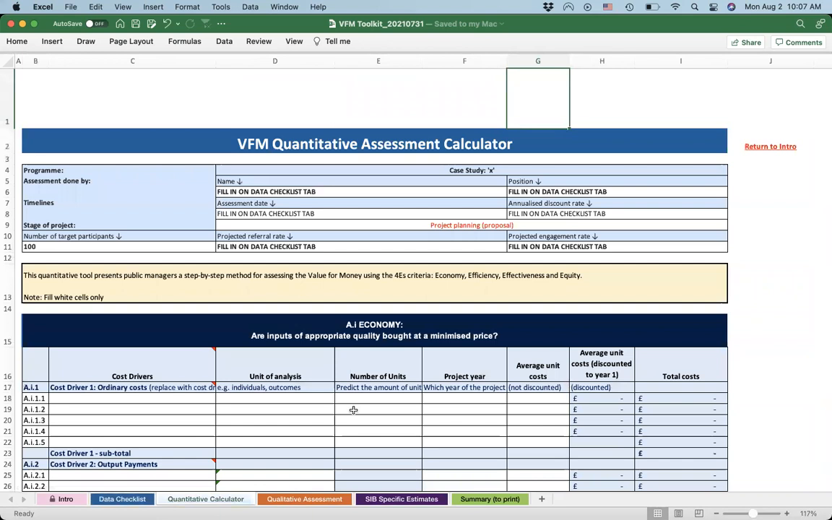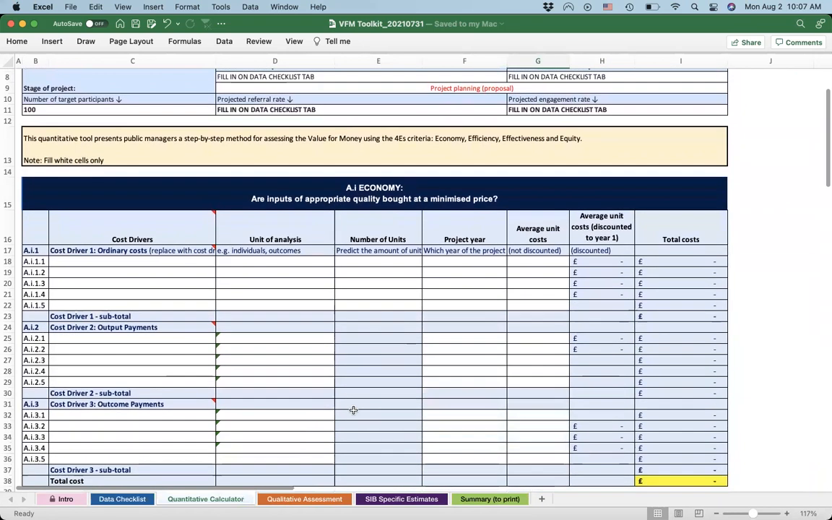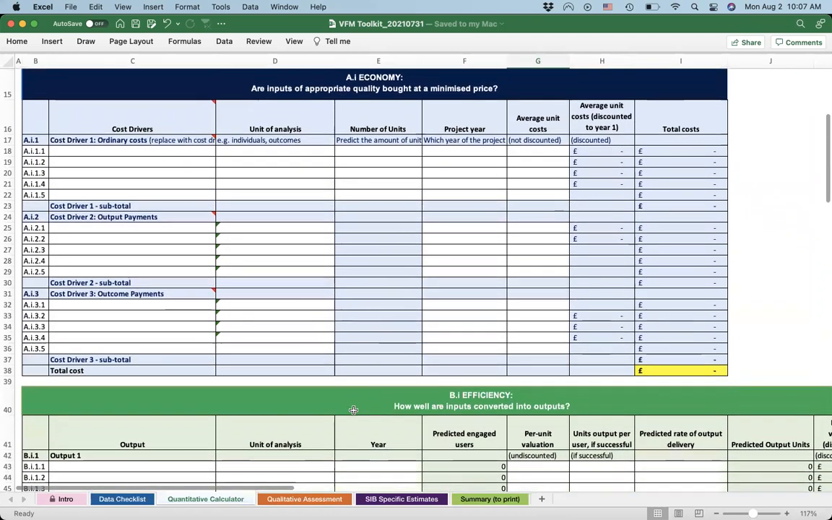Next is the quantitative assessment calculator. This is a pretty helpful toolkit where we have assembled some specific formulas and also different ways of thinking about this so that you can feed your project data into this theory of change 4E's framework and predict how many outputs and outcomes, the desired impact of your project, you're likely to get from the specific inputs that you're likely to put in.